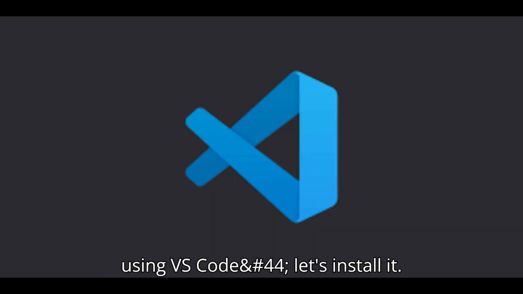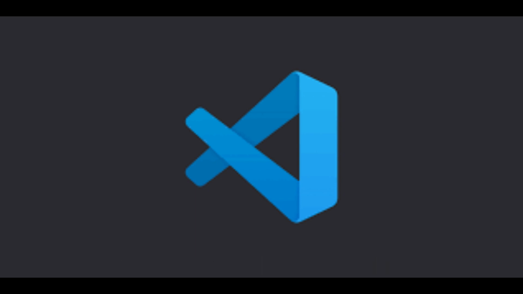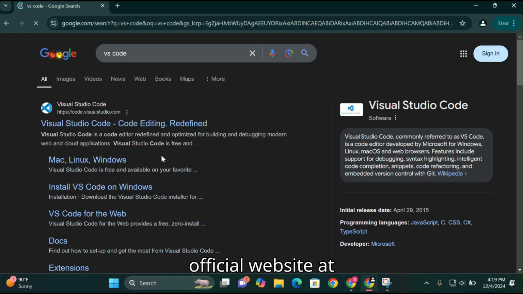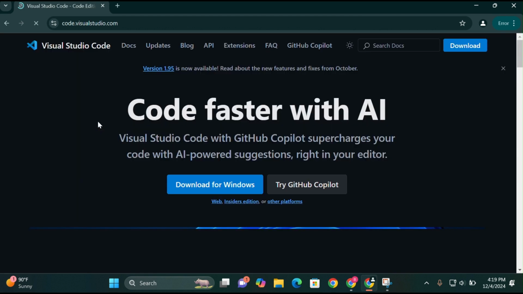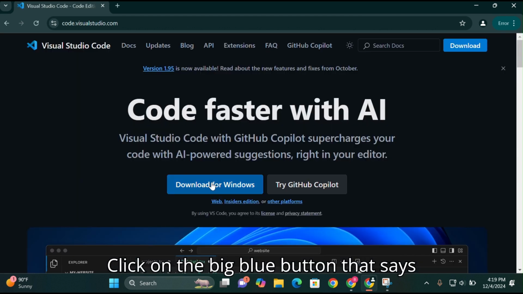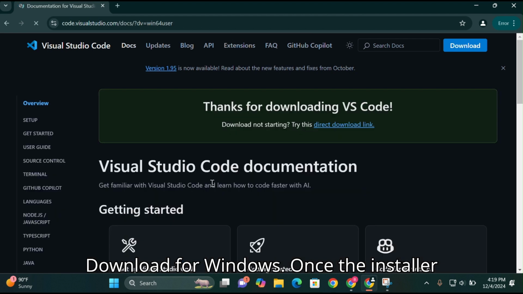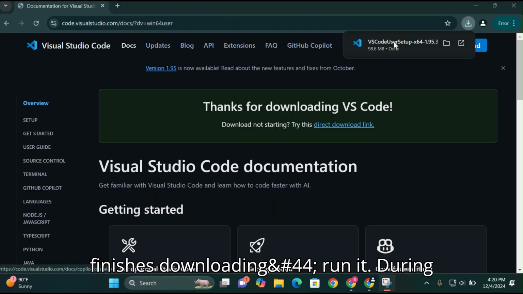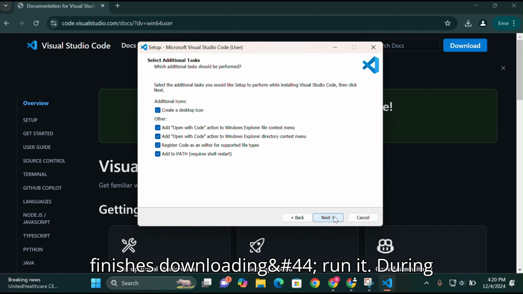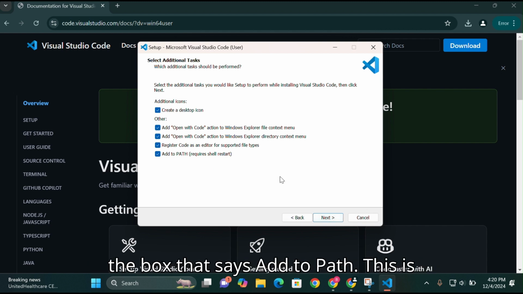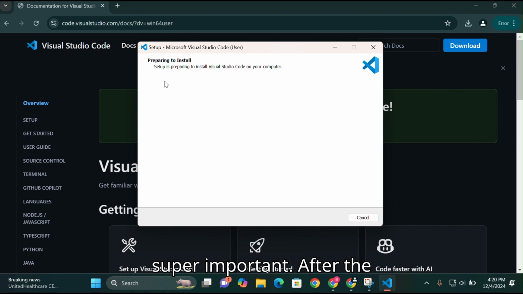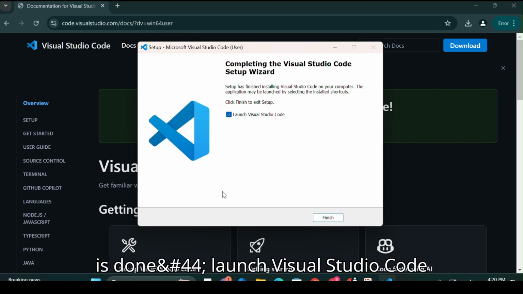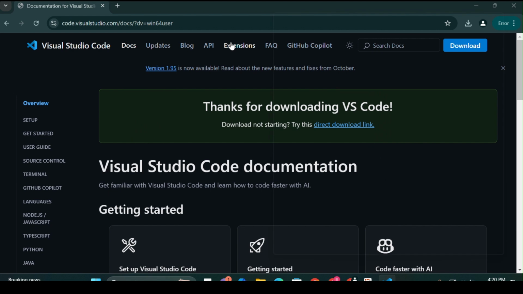Now that we know why we're using VSCode, let's install it. Open your browser and go to the official website at code.visualstudio.com. Click on the big blue button that says Download for Windows. Once the installer finishes downloading, run it. During the installation, make sure to check the box that says Add to Path. This is super important. After the installation is done, launch Visual Studio Code, and that's it.